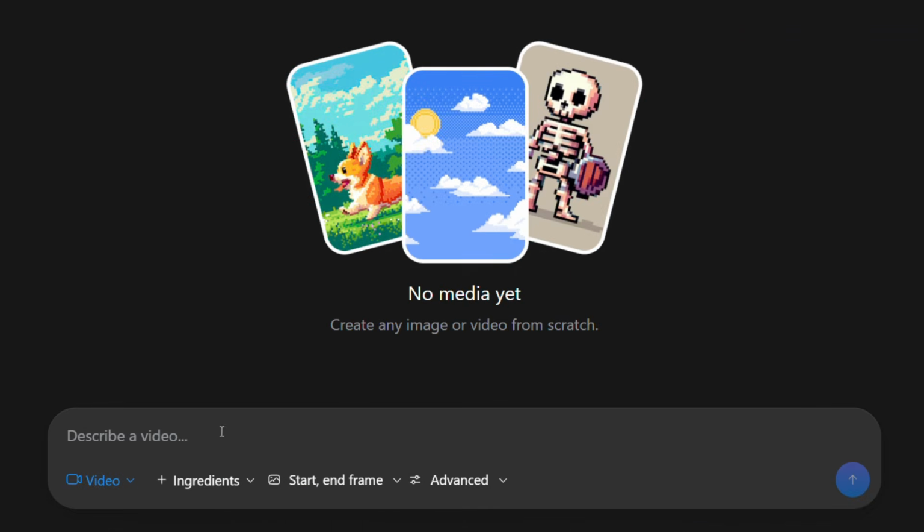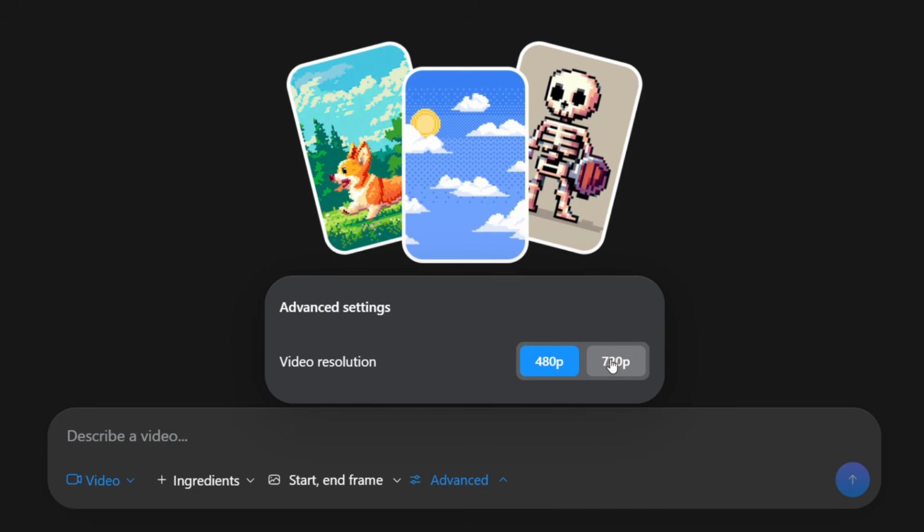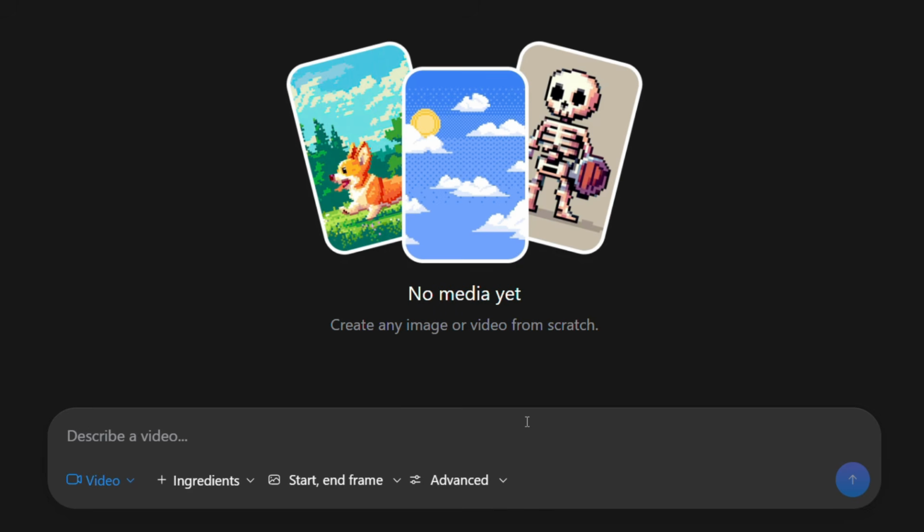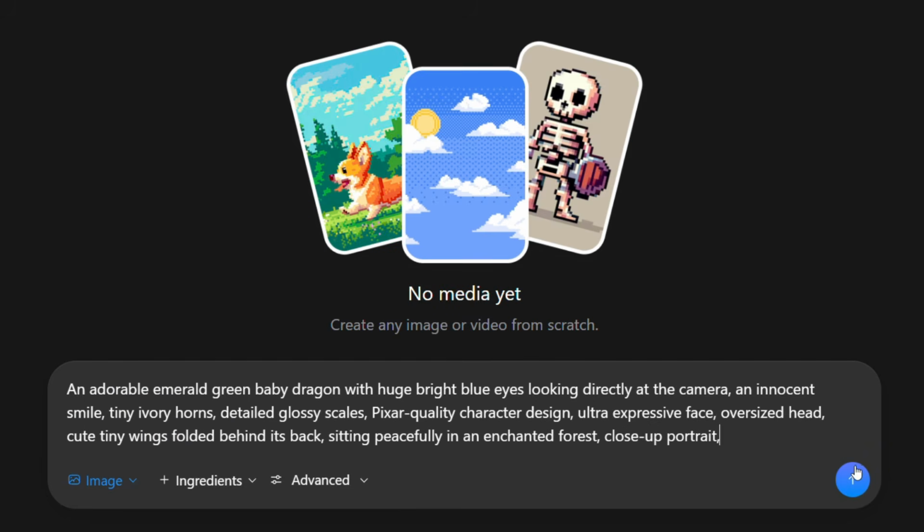You'll see the prompt box right here. The first thing you should do is open Advanced Settings and set the video resolution to 720p. This gives you a great balance between quality and generation speed. Next, go to the video section and switch it to image. Paste your prompt here. Then click Generate.